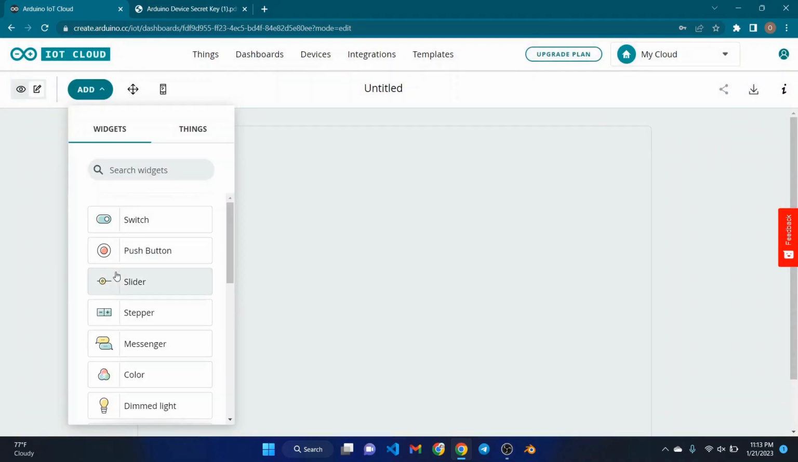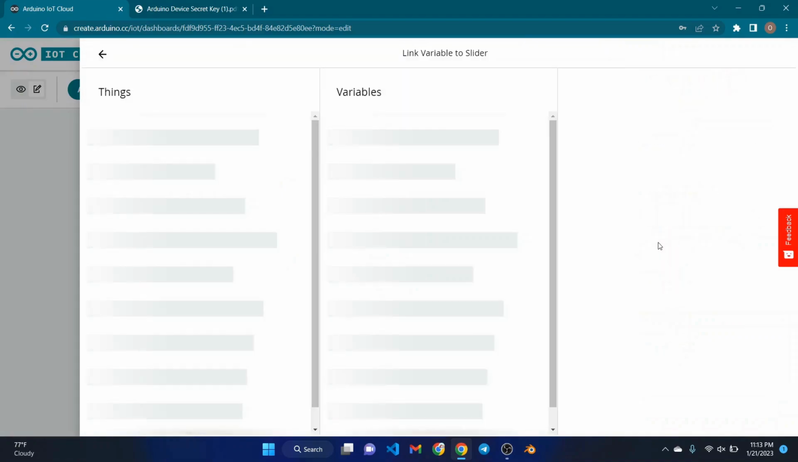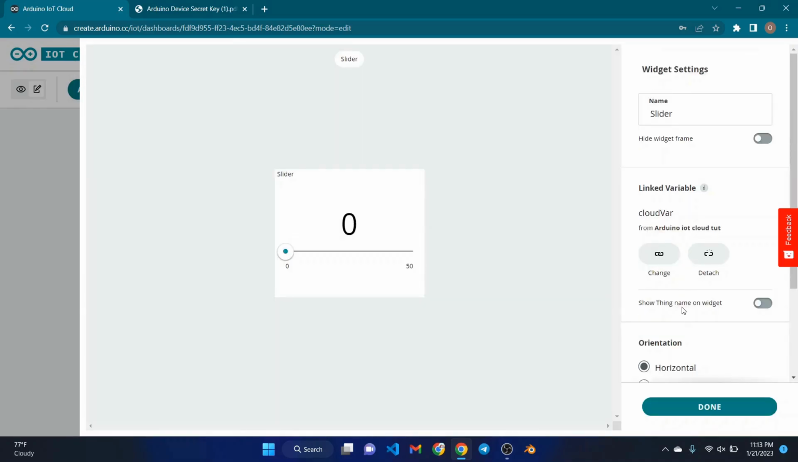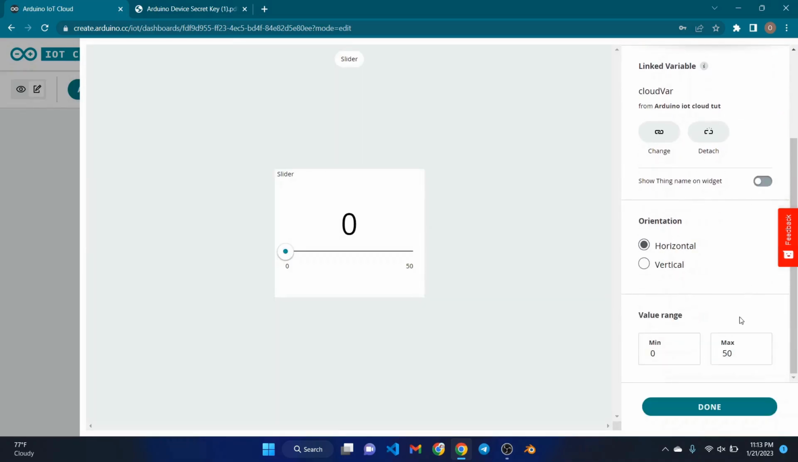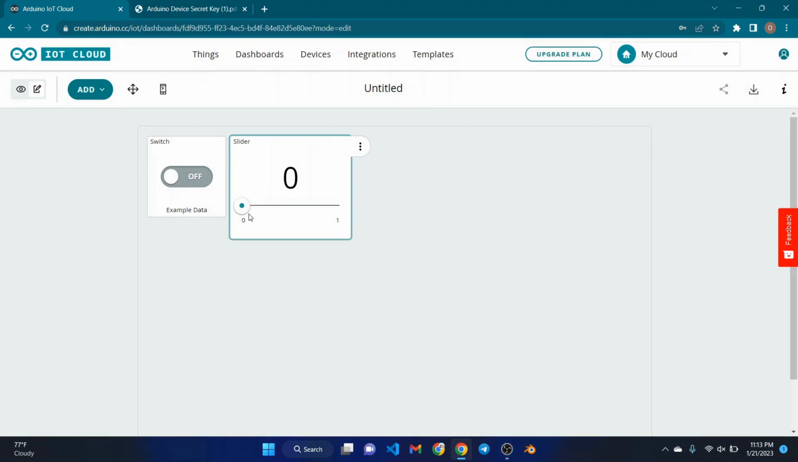actually add slider. I'm just going to set the slider to be the cloud variable. Click on link variable. I'm just going to click on the same. Maximum is going to be 0 or 1, and then it's connected here. As you can see, we have linked this variable, so when it's on this side, it's going to be like that. So let's just delete. Now as you can see, if it's like this, it's going to be 1. Like this, it's going to be 0. So that's the point I'm trying to make here.